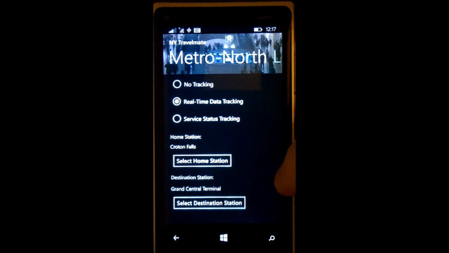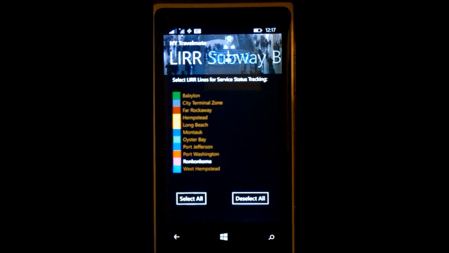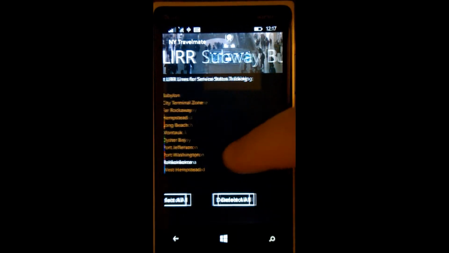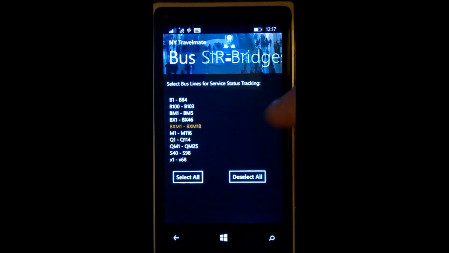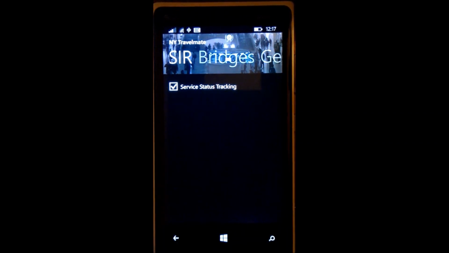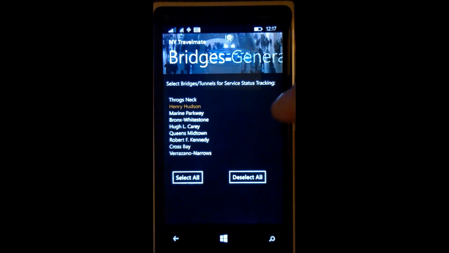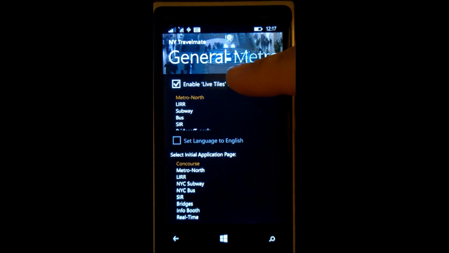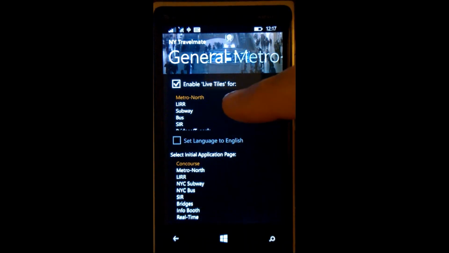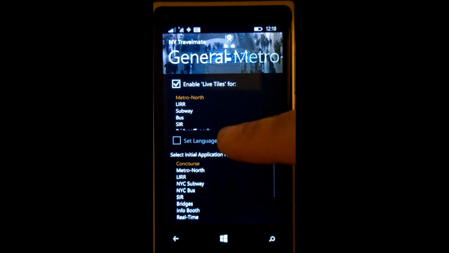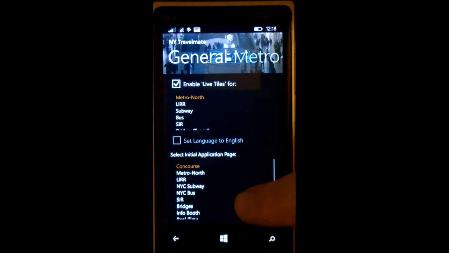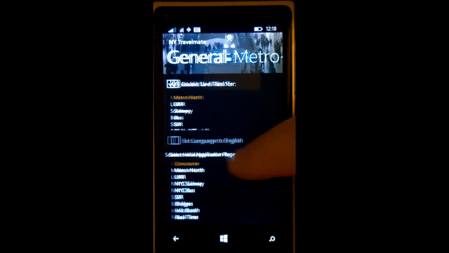If we tap on settings, we'll see the general, Metro North specific, Long Island Railroad, subway, bus, Staten Island, bridges. And going back to general, we see that we can enable the live tiles. We can select which agency we'd like to see the live data on the live tiles. And here is just the initial page. When this application starts, the user can set the initial page.